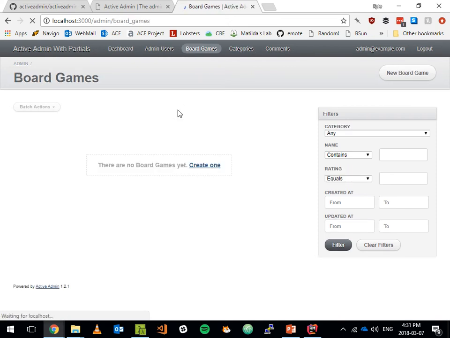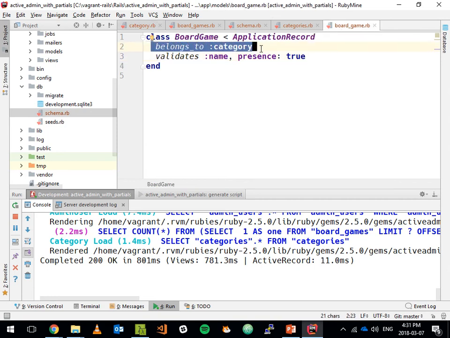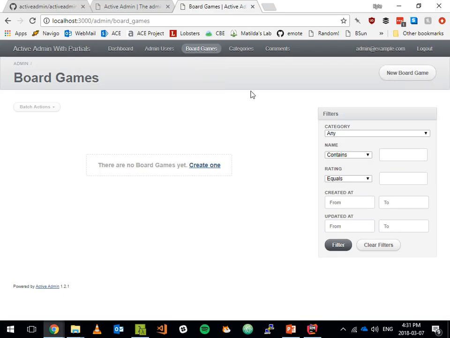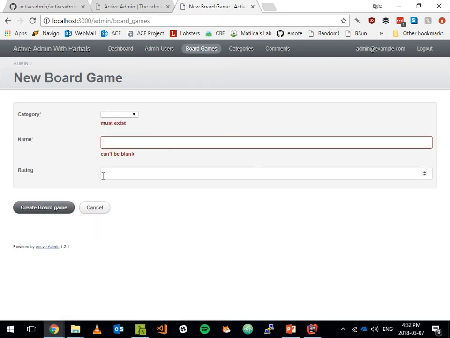If I head over to board games, Active Admin is going to notice that my board game belongs to a category. And so it'll see that there's an association there. So when I go to create a new board game, it'll automatically go to the categories table, pull all the categories, and give me a drop down of the categories so that I can associate to one of those by way of their primary key. So that's also a really nice feature. And it's got a little asterisk beside it, so it's required. You can't create a board game without associating it to a category. So if I tried to create this, you would see that we have those validations.